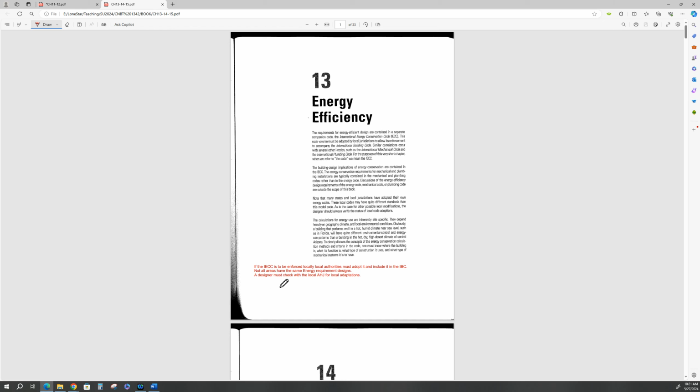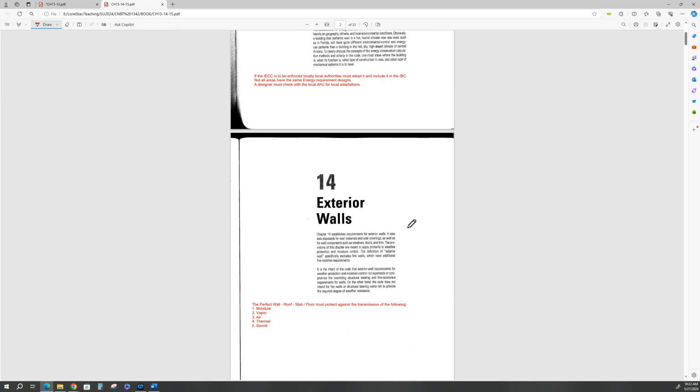A designer must check with the local authorities having jurisdiction for any local adoptions. So there are 3 elements in here, 1, 2, and 3, that you must do. It's important to watch these videos. If you're going to enforce the IECC, it must be adopted by the local codes. Not all areas have the same energy requirement designs, and a designer must check the local codes. Moving on to Chapter 14.